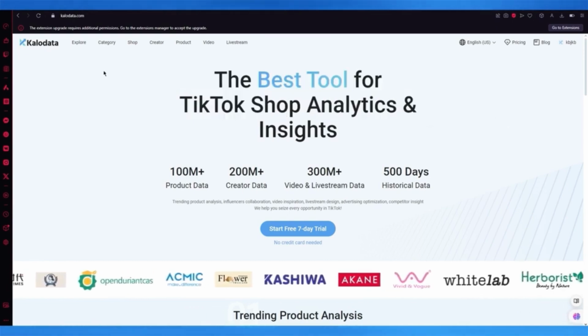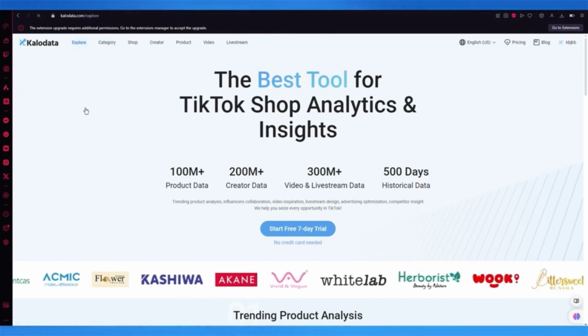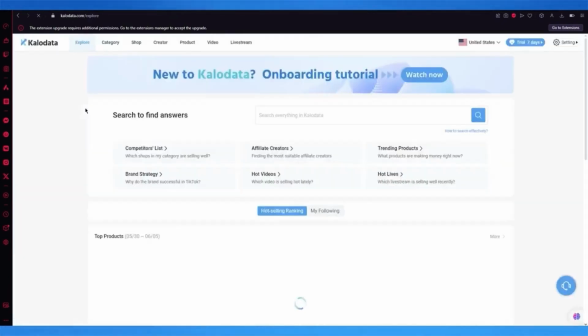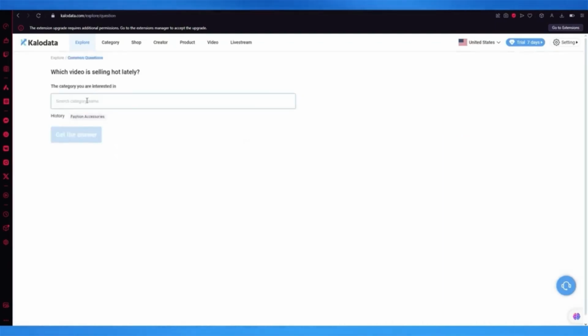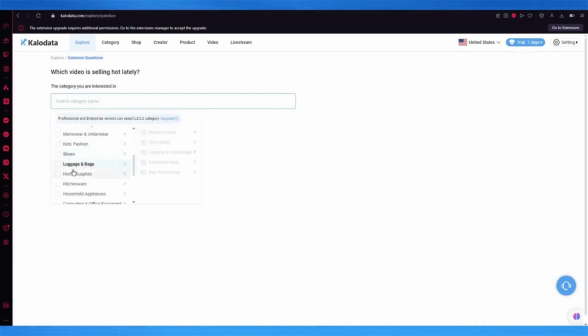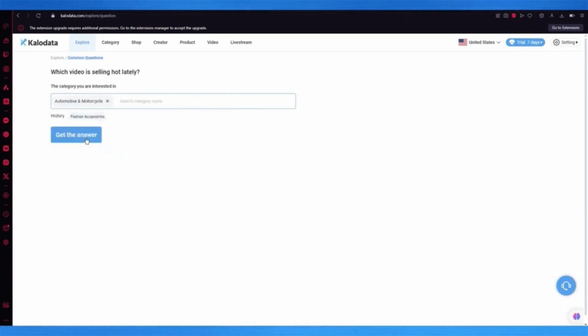Okay, so to work with Kalodata, first of all, we're going to come over to Explore. In Explore, you can see we have competitors list, affiliate creators, and trending products, so you can get analytics of all of these things. Let's say I want to see what video is selling hot lately in the automotive and motorcycle equipment category. Okay, so we're going to click on get an answer.